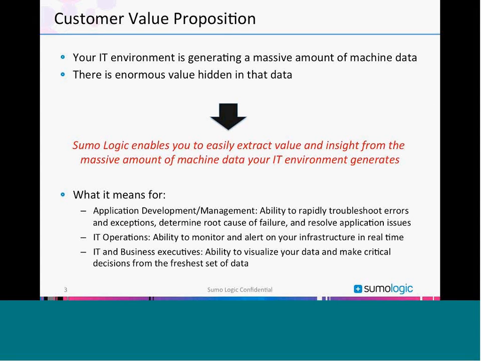So let's get started with Sumo Logic's value proposition. There are two important facts when it comes to machine data. One, your IT environment is generating a massive amount of machine data. And two, there is enormous value hidden in that data. Both of those drive the need for Sumo Logic and our core value proposition, which is to enable you to easily extract value and insight from the massive amount of machine data your IT environment generates.